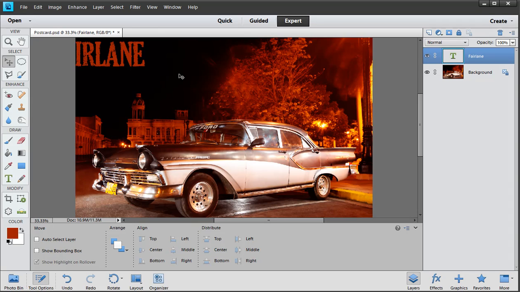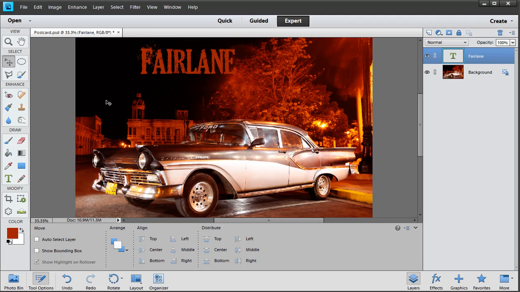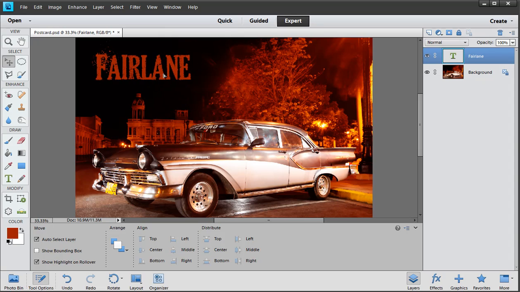Still, it makes mistakes. Look, I've just typed in and it's gone "fair lane", and I've got the "fair" bit disappearing. So I'm going to use the move tool here to click on the words and drag it out. Just be careful you don't accidentally click on something else. You may have auto select layer on, and you may just be clicking on the background layer and nothing happens. So make sure you physically click on the letters and you get it to work.